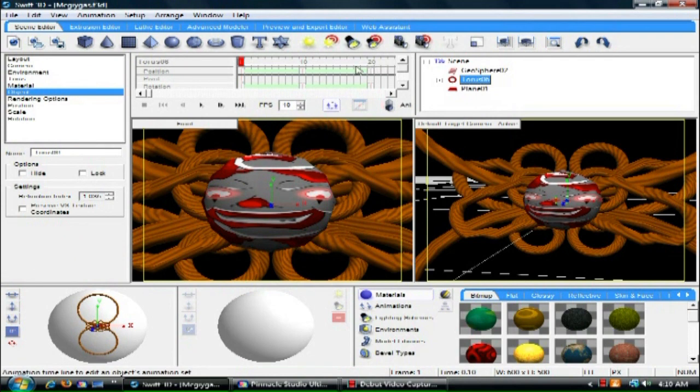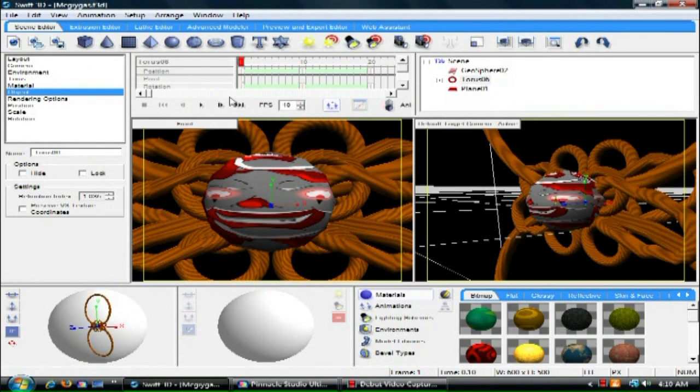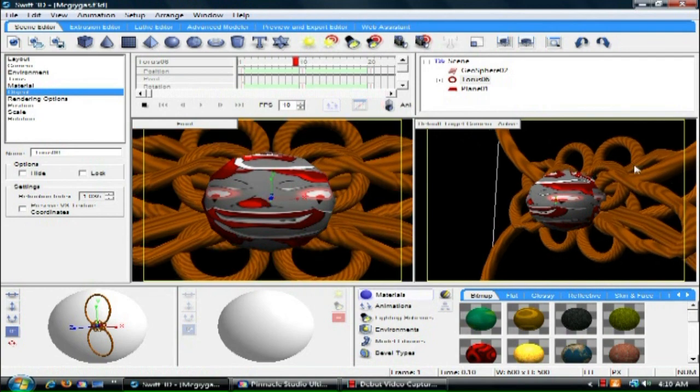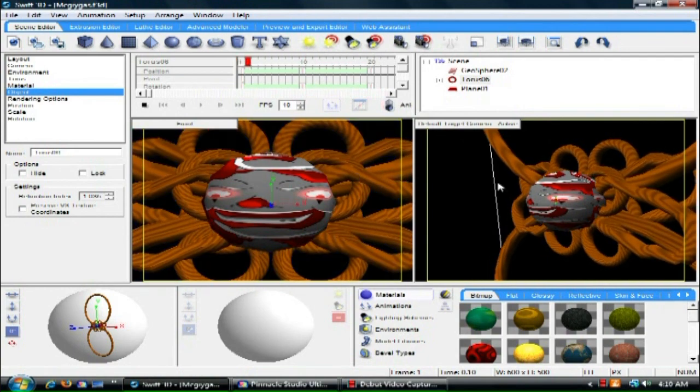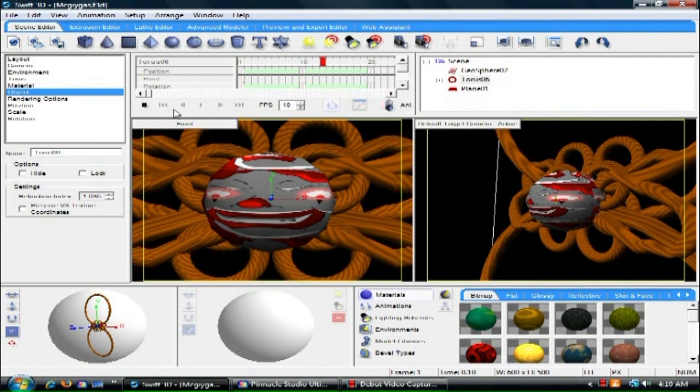So I gave that a little simple animation just to, you know, have it sort of move. See, it just moves up and then down, forward and back, just by a little bit.